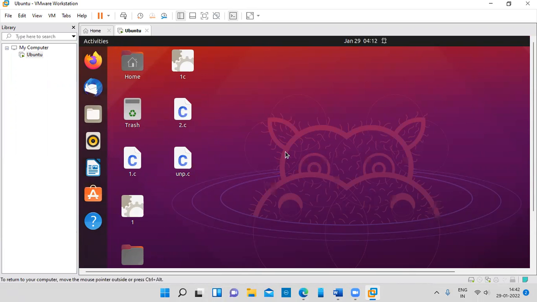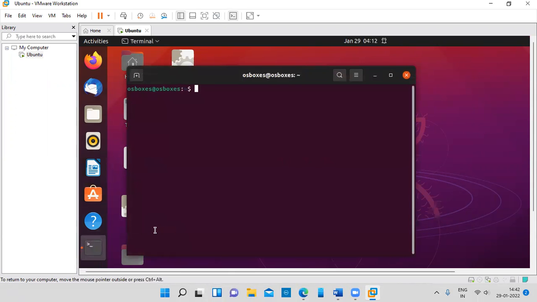Now, I need not go anywhere right now. I want to work on the terminal, that is the command prompt, right? So for that, there is a shortcut key, Control Alt and T. If you click onto it, this is the command prompt that is available to you.